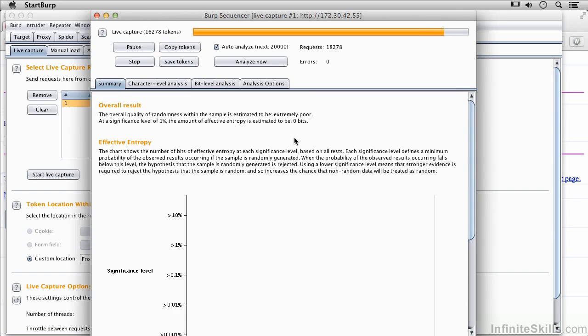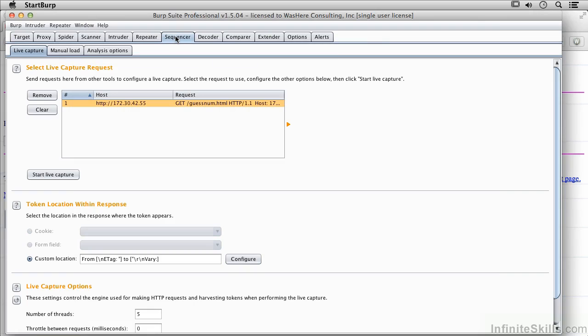We are now at 20,000 requests that have been analyzed, and we're still at extremely poor. Pretty good chance that we've got a header variable that is pretty easy to predict, because the randomness of the sample is extremely poor, as we see here. The sequencer, as you can see, is pretty useful. It doesn't tell you necessarily how to go about predicting it, although you could use the analysis and make some conclusions as to how it might work.